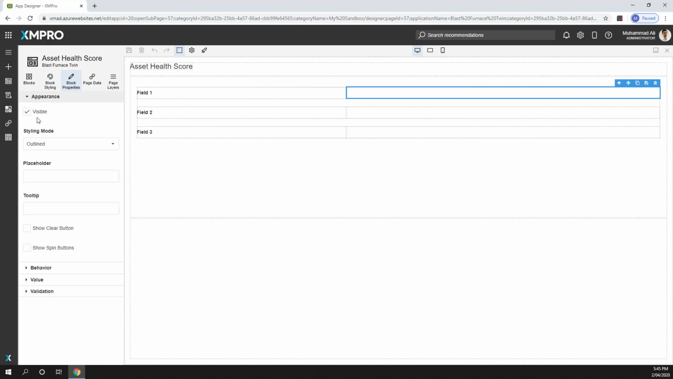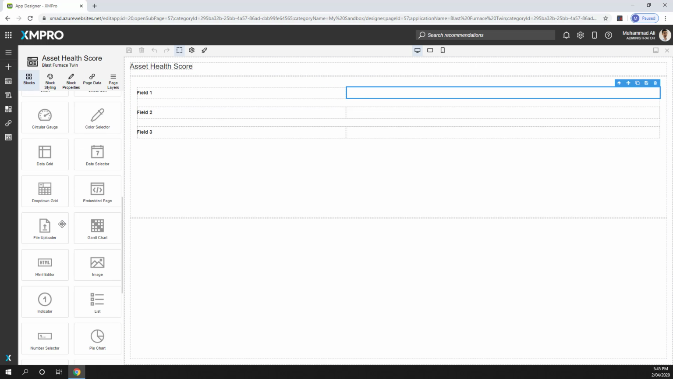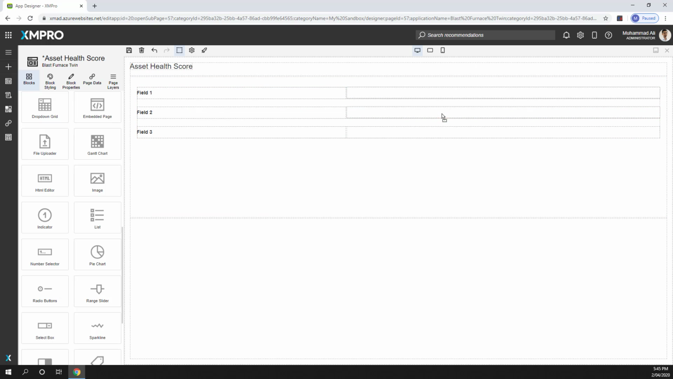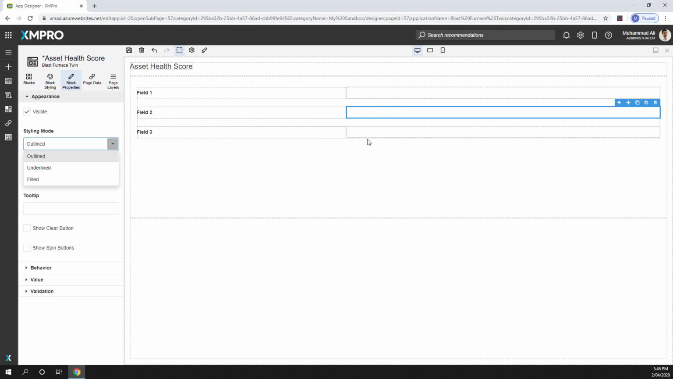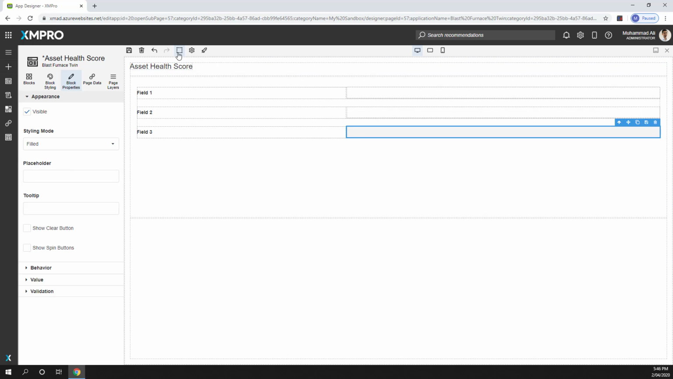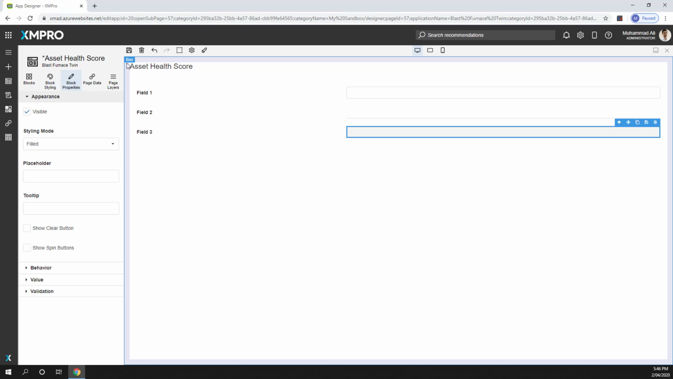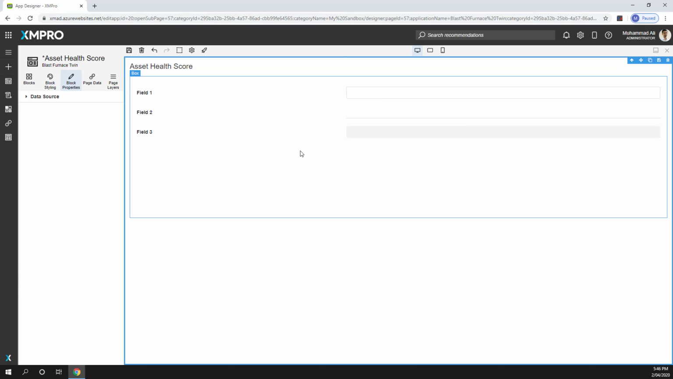Starting with appearance, we have the standard visible option, which basically says if the control should be visible or not. Then we have a styling mode, which can be outlined, underlined, or filled. In order to explain what they are, I will just add a few more and give them different values. Let's say underlined for that one and filled for that one. And you will see the difference in their styles.